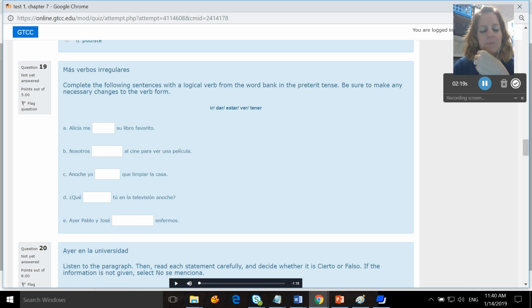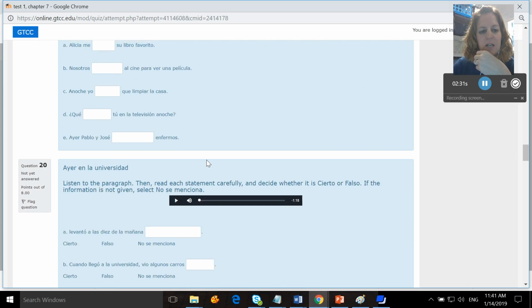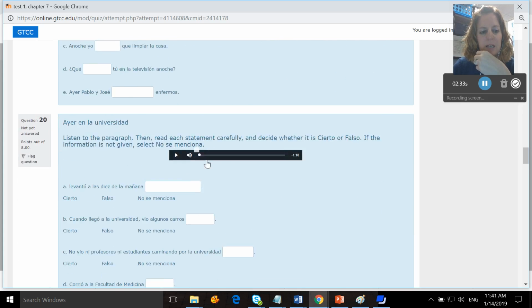Okay, then you have más verbos irregulares. Complete the following sentences with the logical verb from the word bank. So you're given these irregular verbs in the word bank. You pick the one that would best complete the sentence and then conjugate it into the preterite correctly.